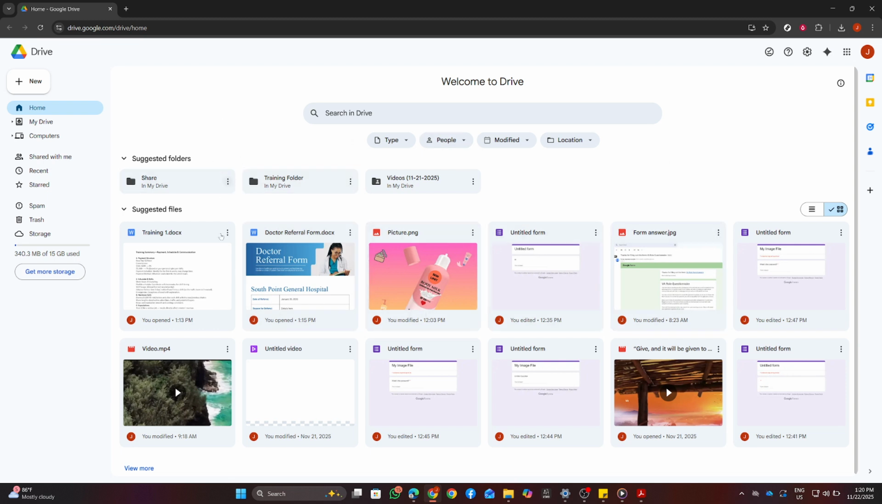Start by opening your browser and heading to drive.google.com. This takes you to the Google Drive homepage where all your files live. If you're prompted to sign in, just use your usual Google account.